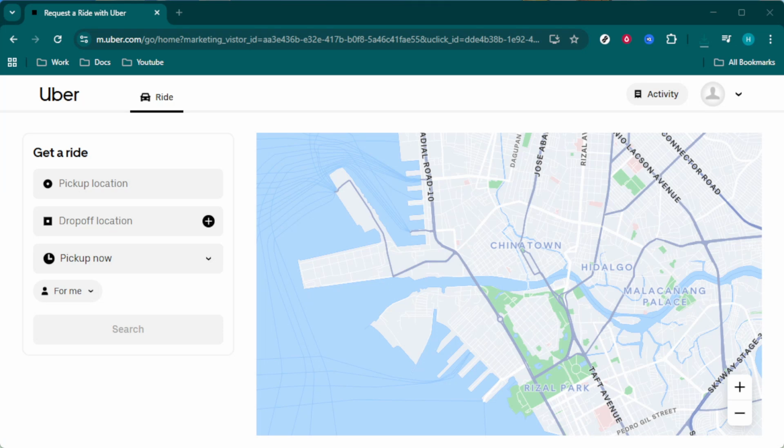In today's video, I'm going to teach you how to contact an Uber driver via live chat support. Whether you're trying to ask about a lost item or just need to clarify pickup details, using Uber's live chat feature can be a straightforward way to get in touch. Let's dive in and walk you through the process step by step.